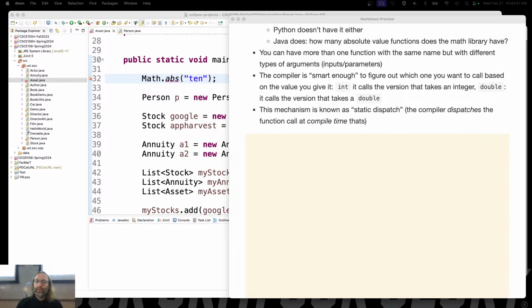Compile time, right? That's what static means. The opposite of static in this context is dynamic, when the program is actually running, because it's not just a bunch of static code, a bunch of fixed code. It is code that has been compiled and is actually running, right? It's more dynamic that way, okay? So that's called method overloading.